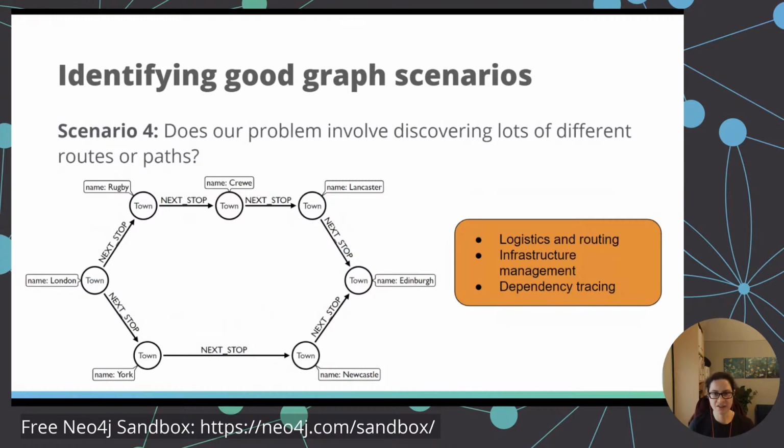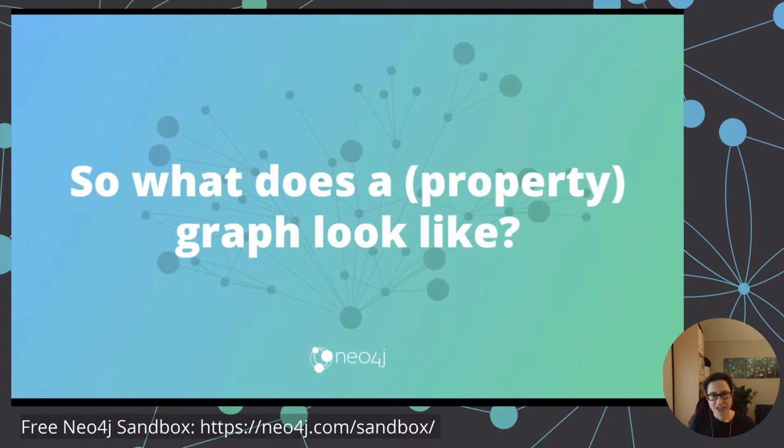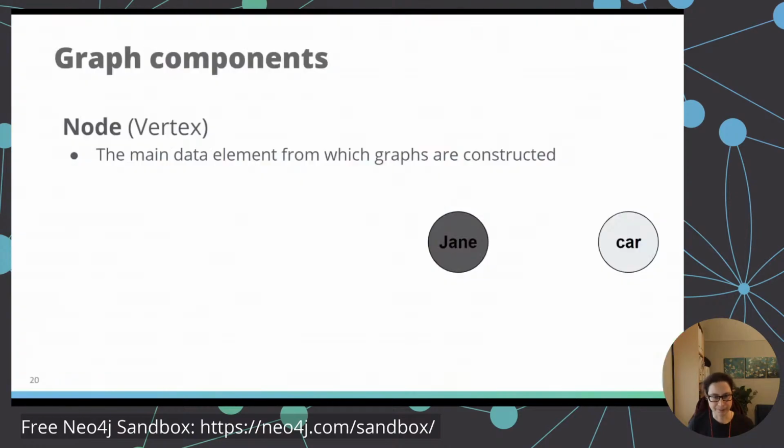So we've talked enough about identifying scenarios, why graphs are powerful, why they're useful, and graph-shaped problems. Let's have a quick look at the anatomy. We've talked a lot about this theory, so let's start looking at the anatomy and let's start looking at some Cypher.